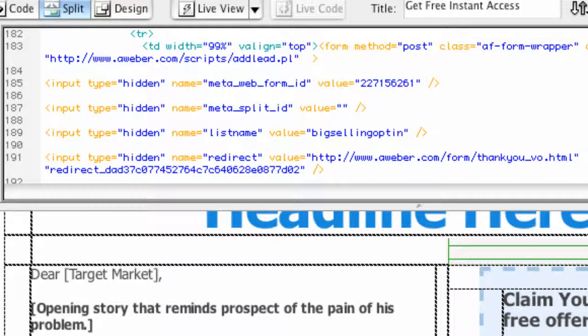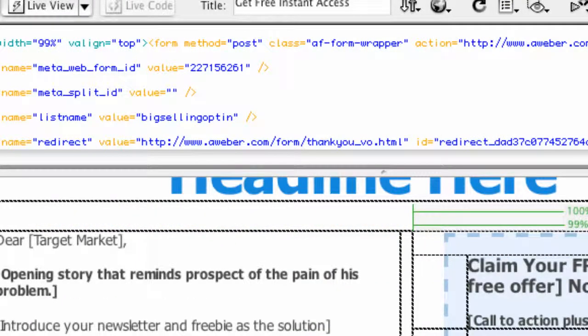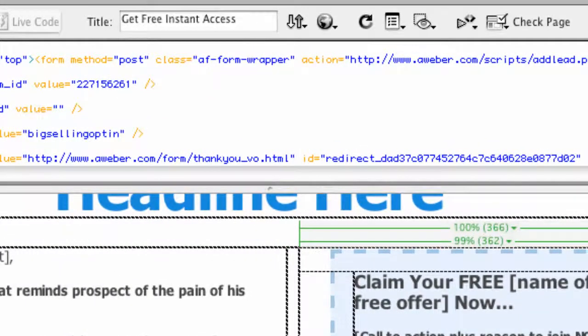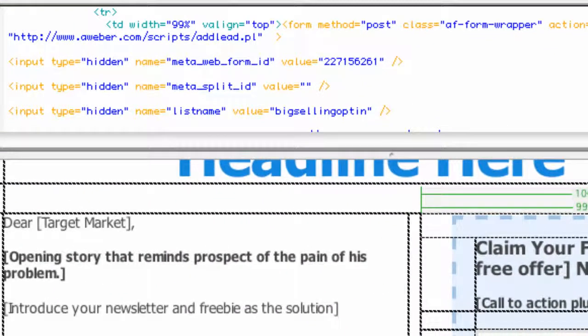Okay, and whatever happens, don't put any breaks in there at all. It must all be on one line. So if I stretch that window open, we can see that everything is all on one line as it should be, like so. Okay, so that's the first part of the code that we need. We're almost there with what we need now.